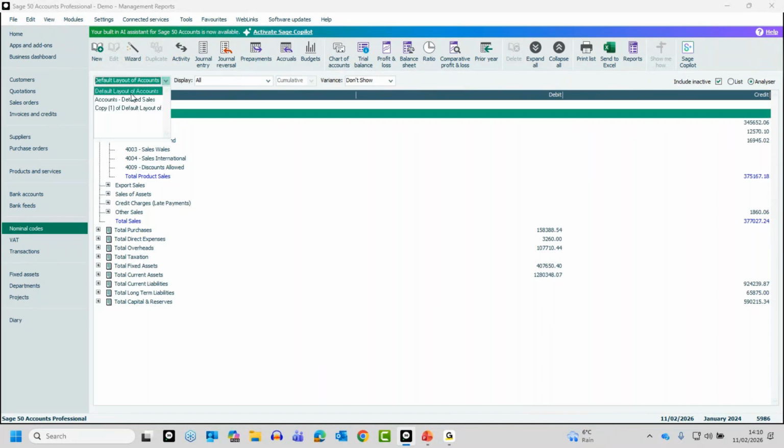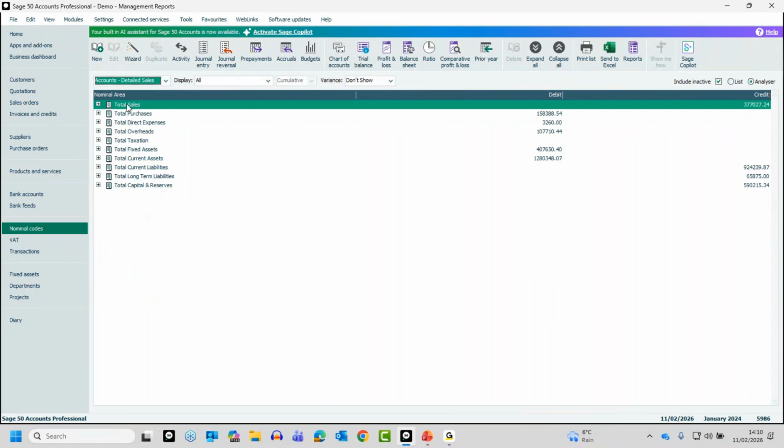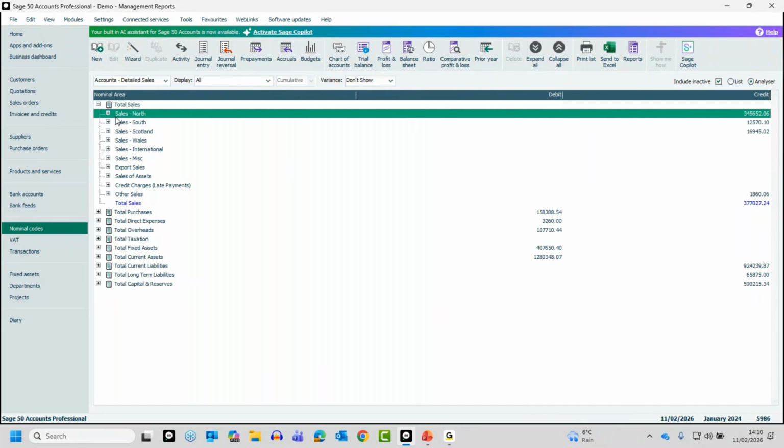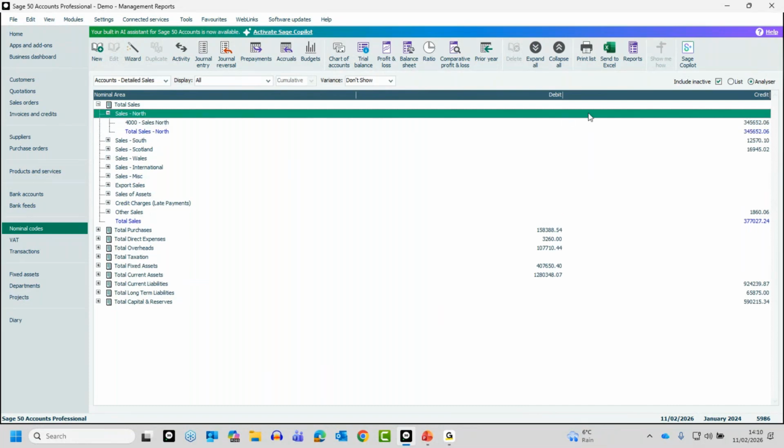Now you can choose different charts of accounts if you want. So I've got one that's here, detailed. When I choose that one, I've got a different chart of accounts in the background, and I've got different descriptions. It's picking up different ranges of nominal codes. So that first one, if I expand it now, it's picking up one nominal code only, this one.